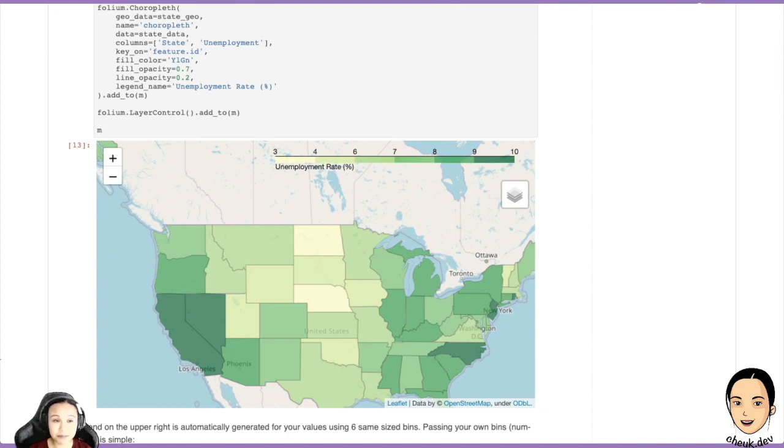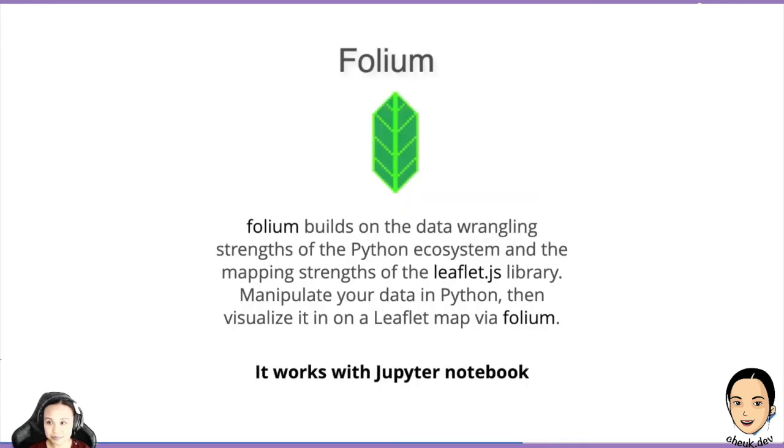But I promise that maybe sometime in the future, if I have some geospatial things I want to show, I would use Folium and I'll show you how to use it. And yeah, that's it for today.